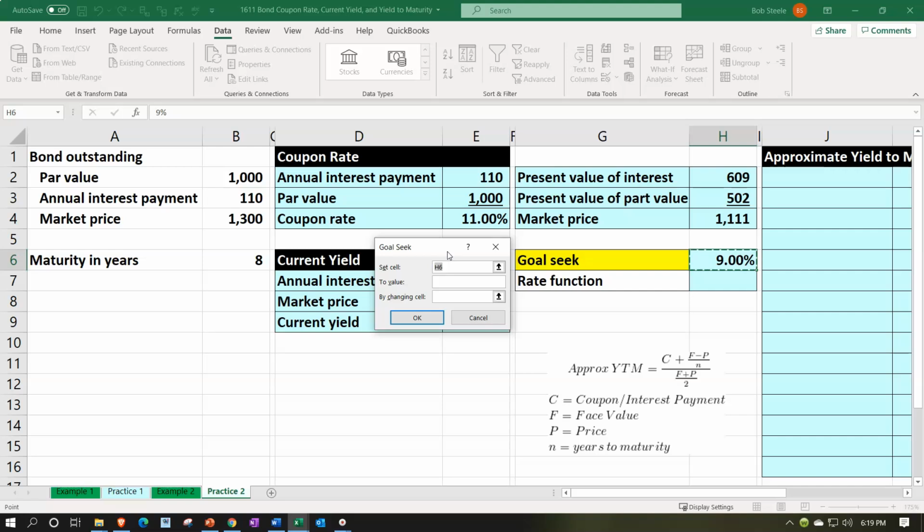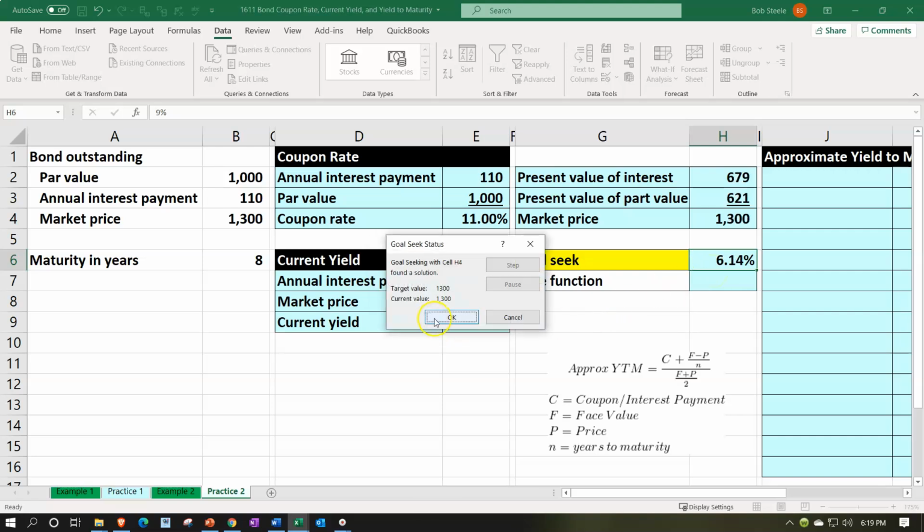And then we'll take the cell. We want to take this cell. We want to change it to the value of that 1,300, by changing then the percentage cell of that 9%. So change that cell to 1,300 by changing the 9% cell. Okay, and Excel does it just like that, like a finger snapping. That's how easy it is.